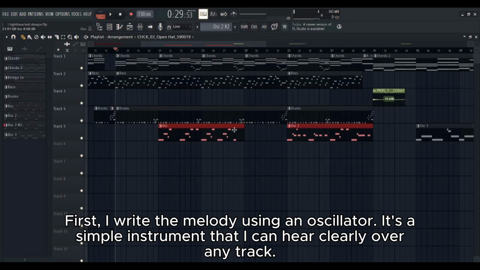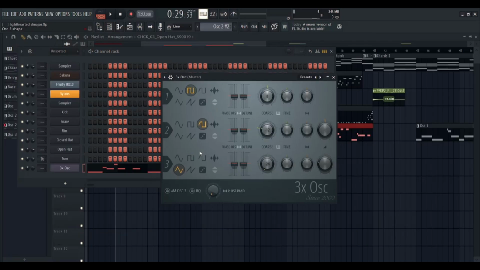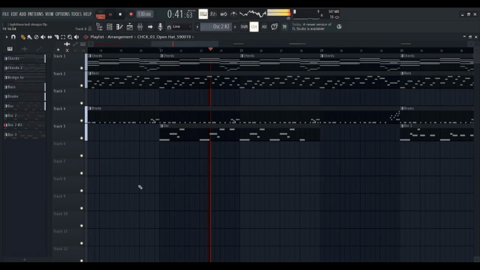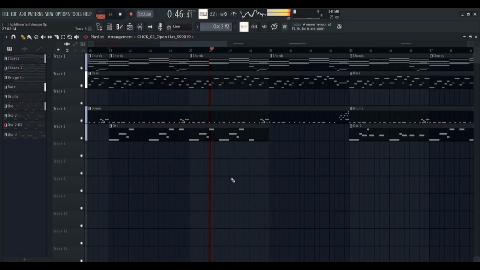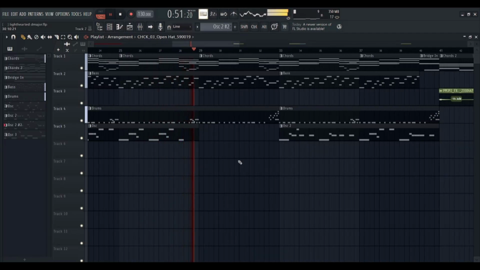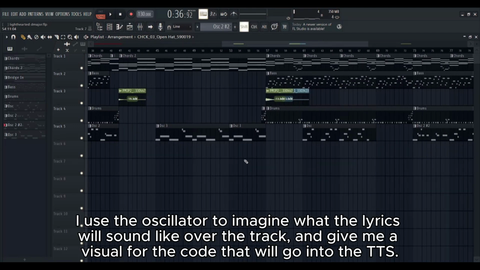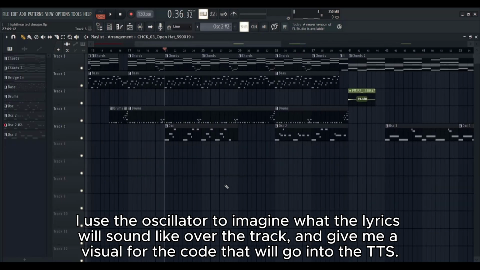First, I write the melody using an oscillator. It's a simple instrument that I can hear clearly over any track. I use the oscillator to imagine what the lyrics will sound like over the track, and give me a visual for the code that will go into the TTS.